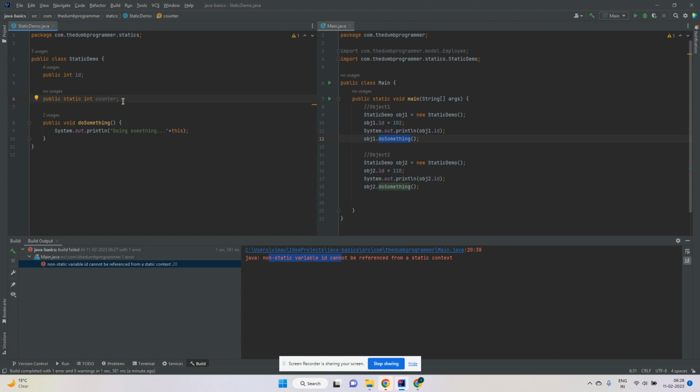So here we are declaring a static variable named counter. And now this counter variable, because it is a static variable, will be common for all the objects. This particular variable belongs to the class, not to a single instance. So we can access this variable directly. We don't need an object, and because it is public, we can access it from anywhere.